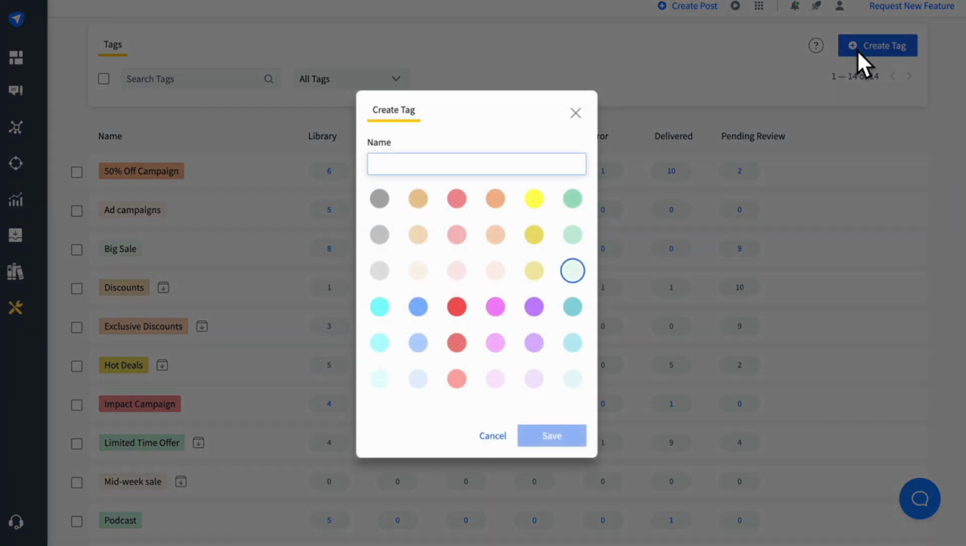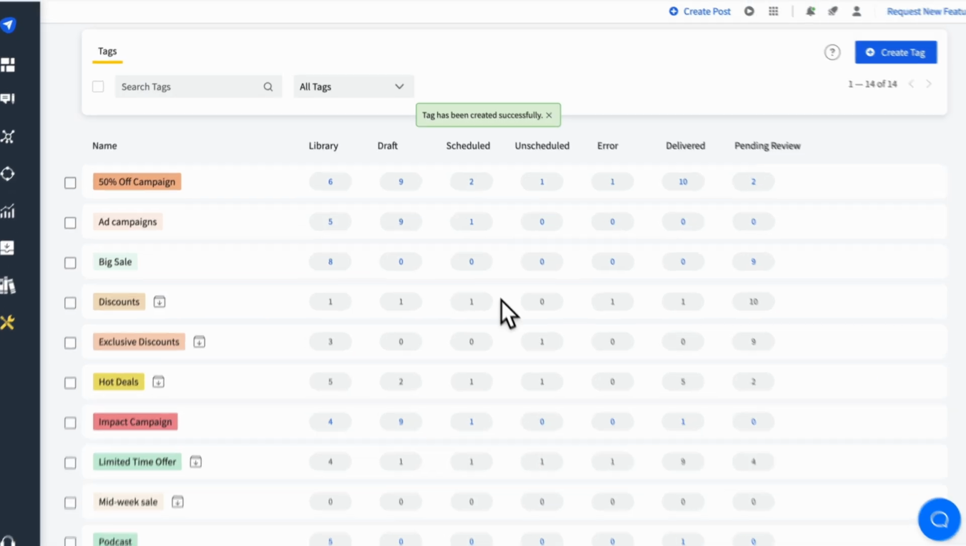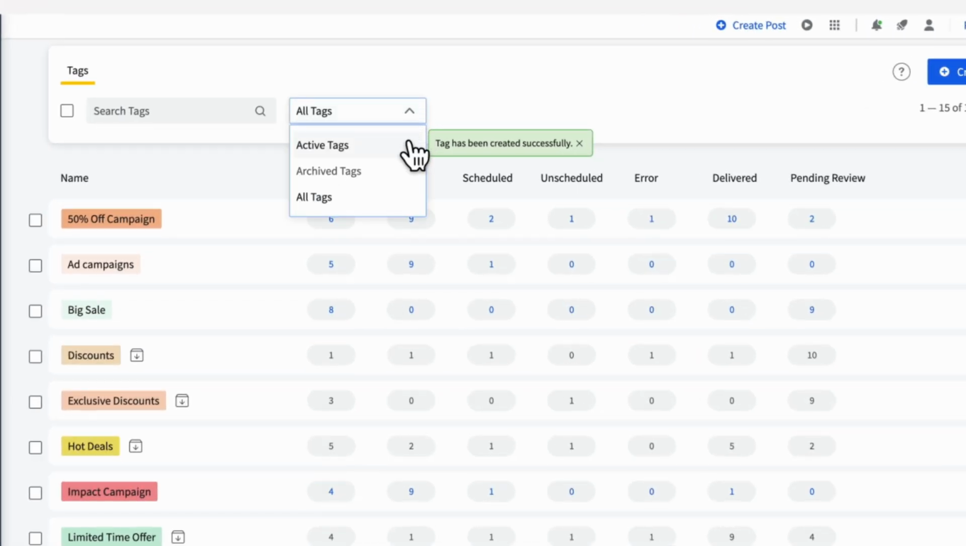Creating a tag is super easy. Just give your tag a clear and descriptive name. Next, pick a color for your tag to visually identify your content easily in multiple places. Finally, set the status for each tag: active for current use, or archive for past categories you might revisit later.